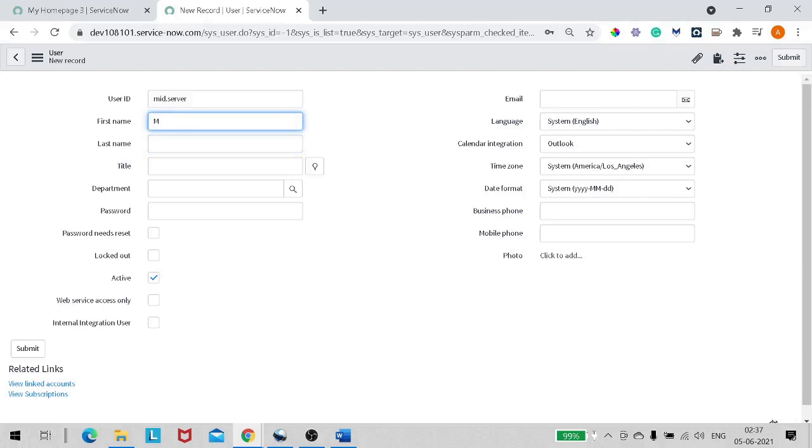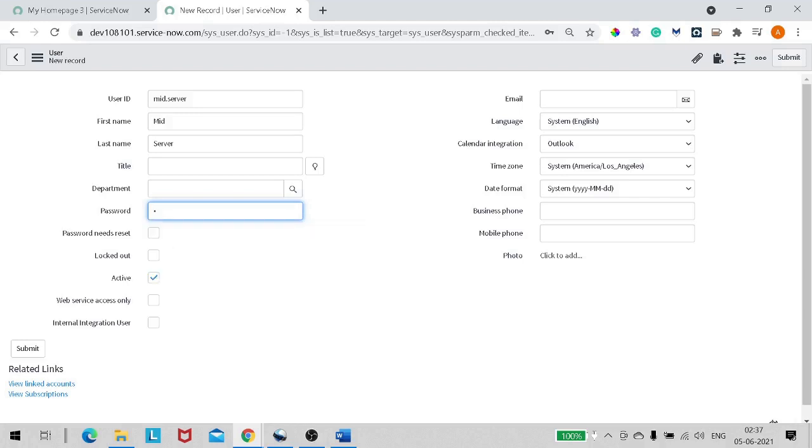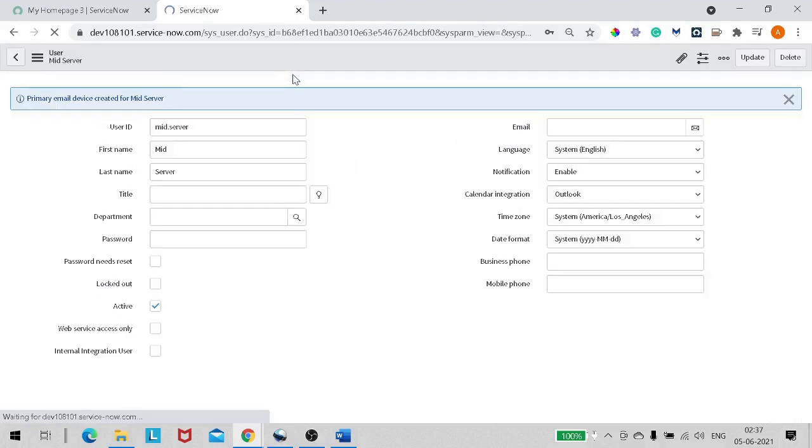Let's give it properly, mid server, and all the things. I will not do anything else. No integration user, nothing. We have to also set the password, so I will give my favorite password, which will be password P capital PASSWORD @123. Okay, I will save it out.